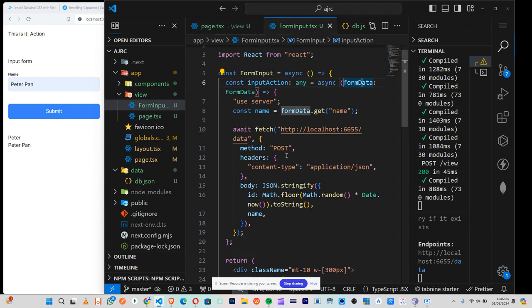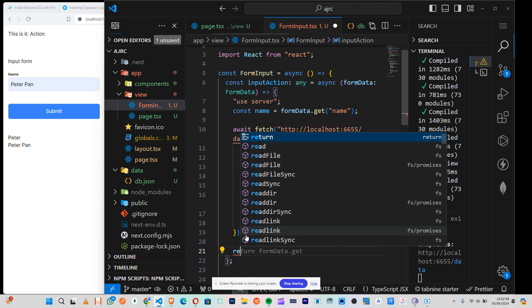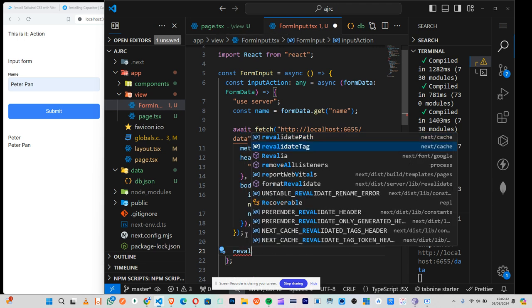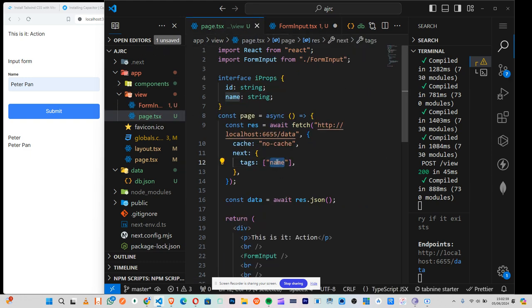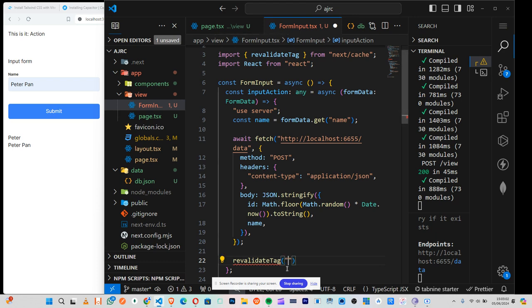Now inside is my form. I'm going to come out from here, and I'm going to call revalidateTag. So there's revalidatePath, like I've explained, and there's revalidateTag. But remember that it was tag we used, so I'm going to hit on that. It's a function that takes in an argument. Now, what did we pass here? Name, right? So that's what we're going to pass here. Name.